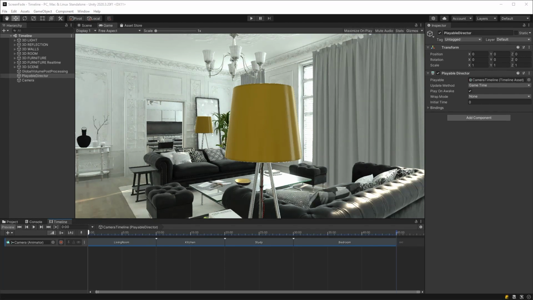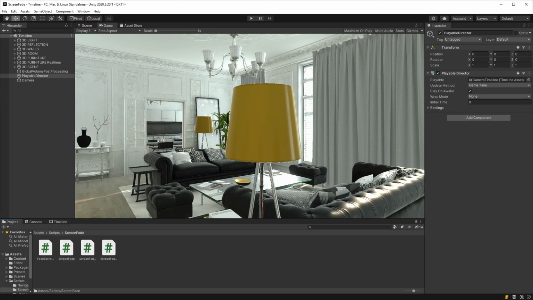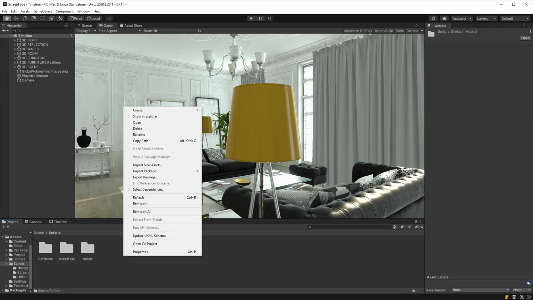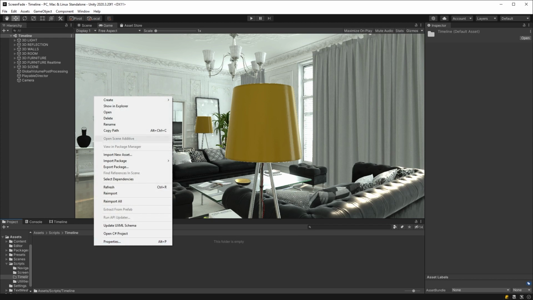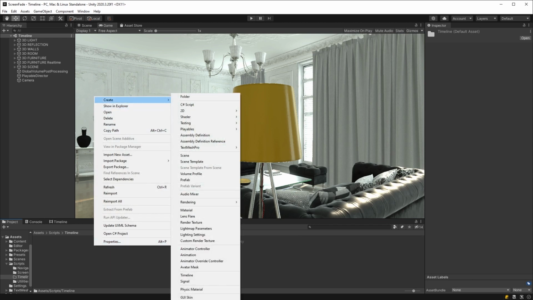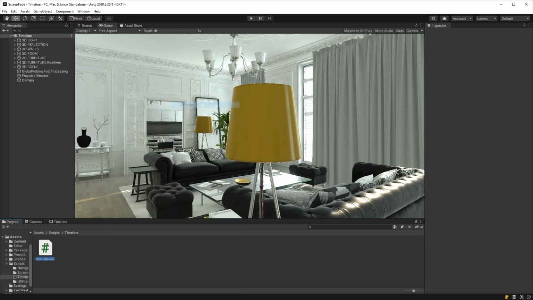So the first thing we're going to work on is the markers. So if we jump into the project view and we look at our scripts folder, we're going to create a new folder in here, and we're going to call this timeline. And under timeline, we're going to create a marker class. And this will enable us to put options on our marker that will be sent to our screen fader. So let's start a C# script, and we're going to call this ScreenFadeMarker.